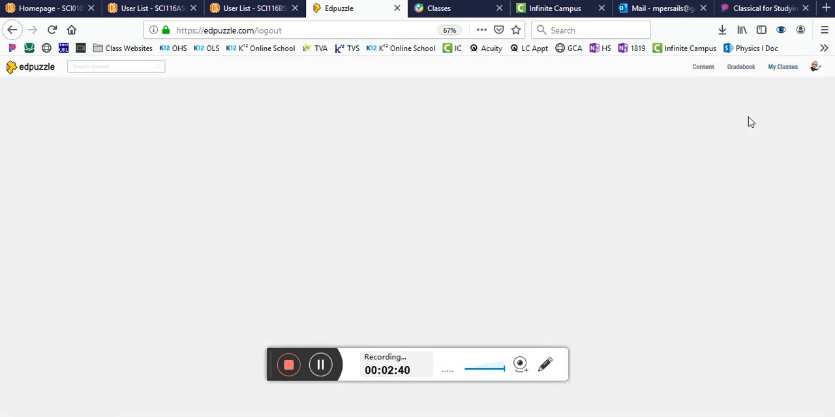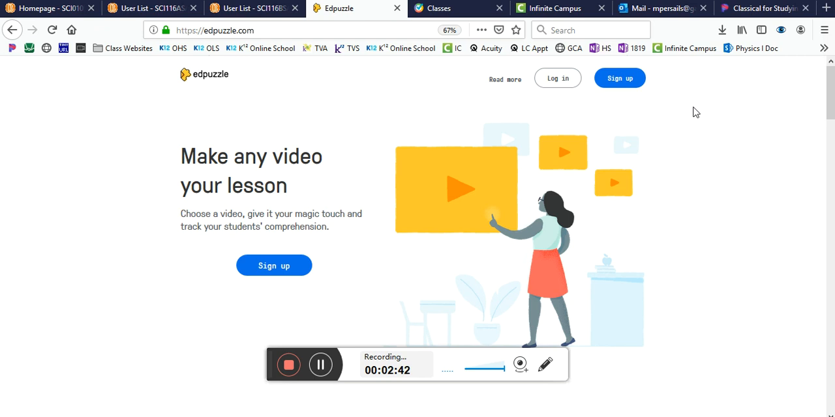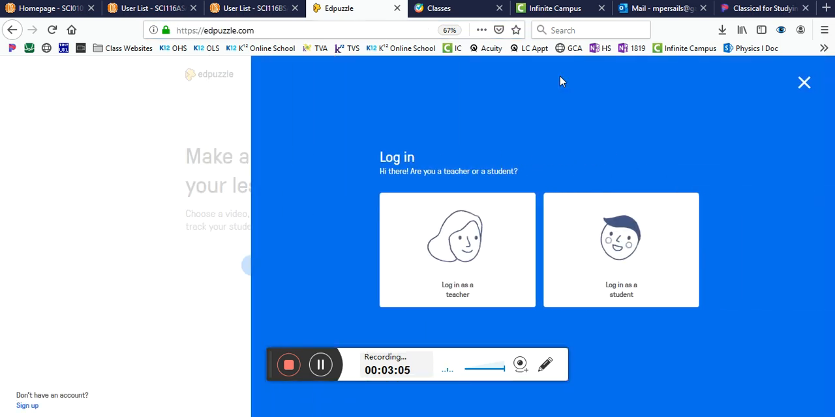Let me log out of my account and get you to log in. Alright, edpuzzle.com. So type in edpuzzle.com. This is the site you'll see. Okay, it does have sign up here. You could go that way, but I just habitually kind of go up here. So click on login. That's where you'll go once you've gone through these steps.